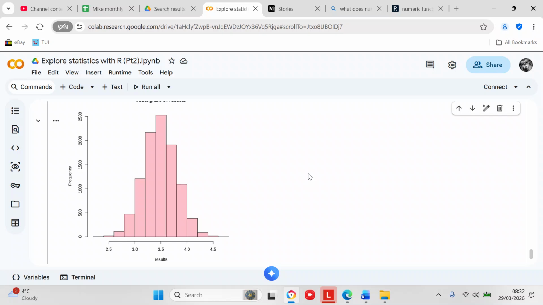And this histogram here also proves something called the central limit theorem. And the central limit theorem states that it doesn't matter what the distribution is. If you sample the distribution enough and take the mean of the samples, then the means of the samples are going to approach a normal distribution. And that's exactly what we've proven here.